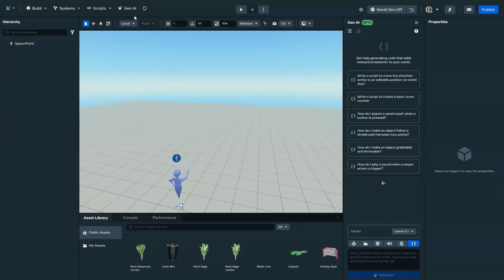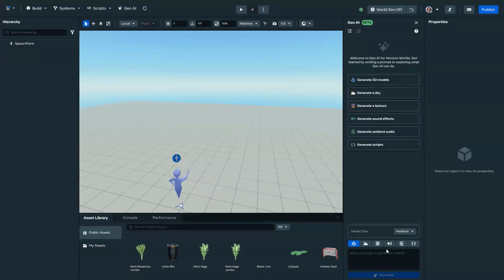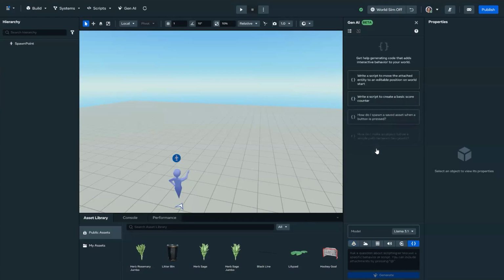Just to be thorough, when you open up your brand new world in the Horizon Worlds desktop editor, you have this button up here, the GenAI button. That's going to open this whole tab on the right side, where you have all your options for generating different things in Horizon Worlds. For this session, we're going to focus on generating scripts. So let's click that and see what it opens.